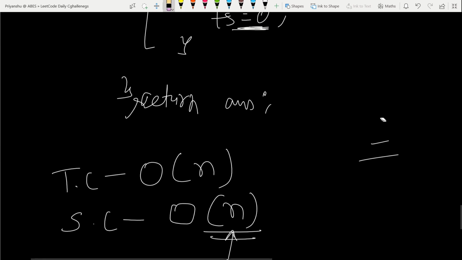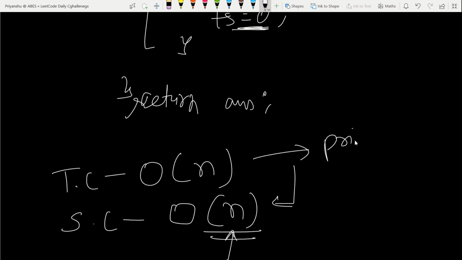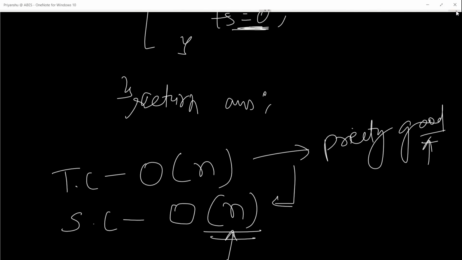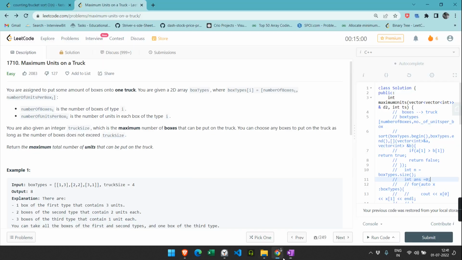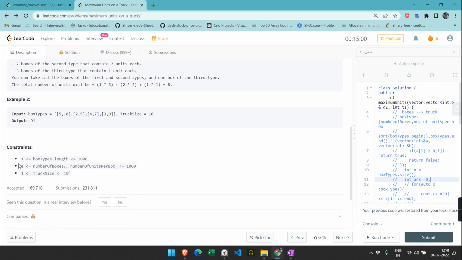Okay. Now, can you further optimize it? Because the thing that is troubling me here is the space. The time complexity is pretty good for this question, but the space complexity is the trouble. So can we further optimize it? We will look at the constraints of this question.